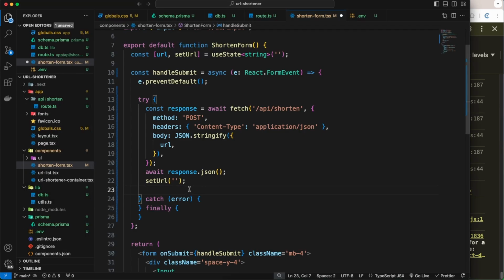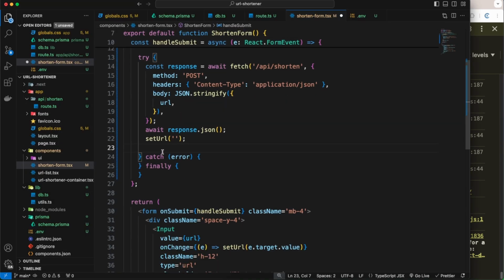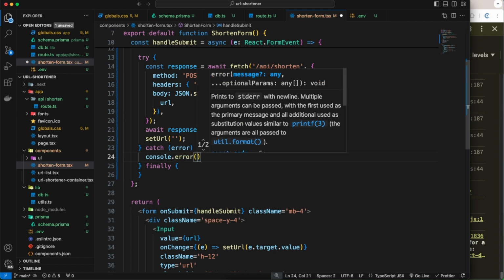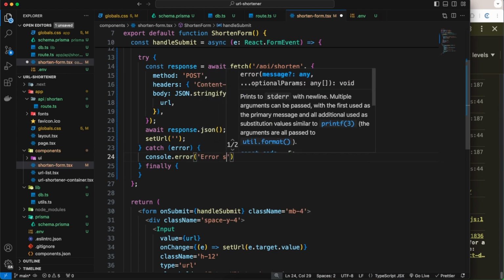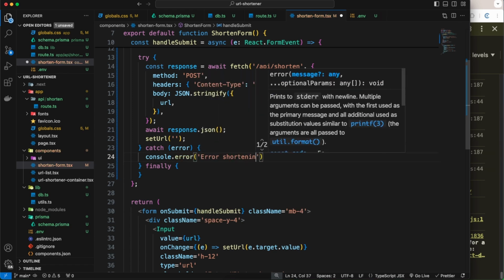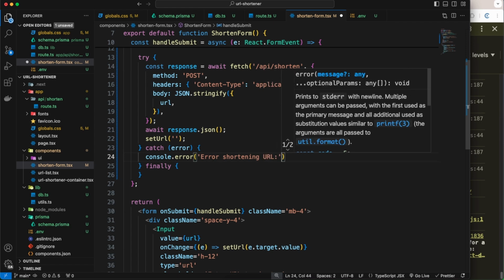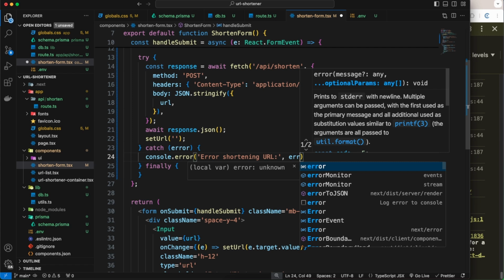And then next, I think we're done. And also for the error right here, I'm going to say just console.error. I'm going to say "error shortening URL" and put the error right here. Let's say comma and then the error.